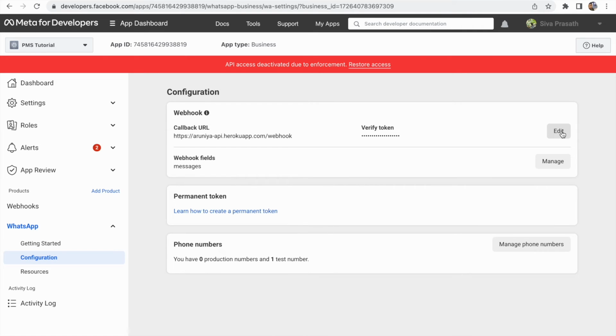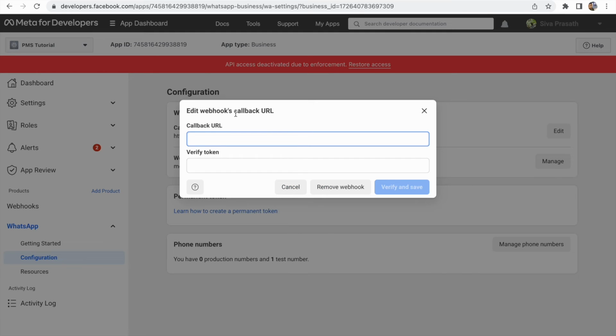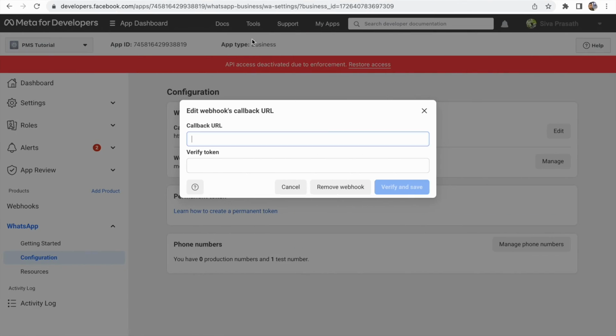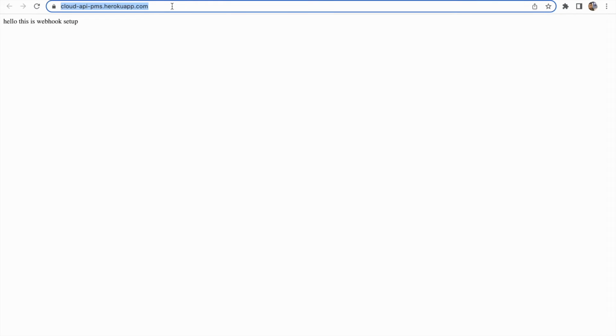So I just click edit. Here I want to type the callback URL. The callback URL is the one which I'm going to get from this path. In that case, what I'm going to do is this is the app path. That's fine. This is the app path.